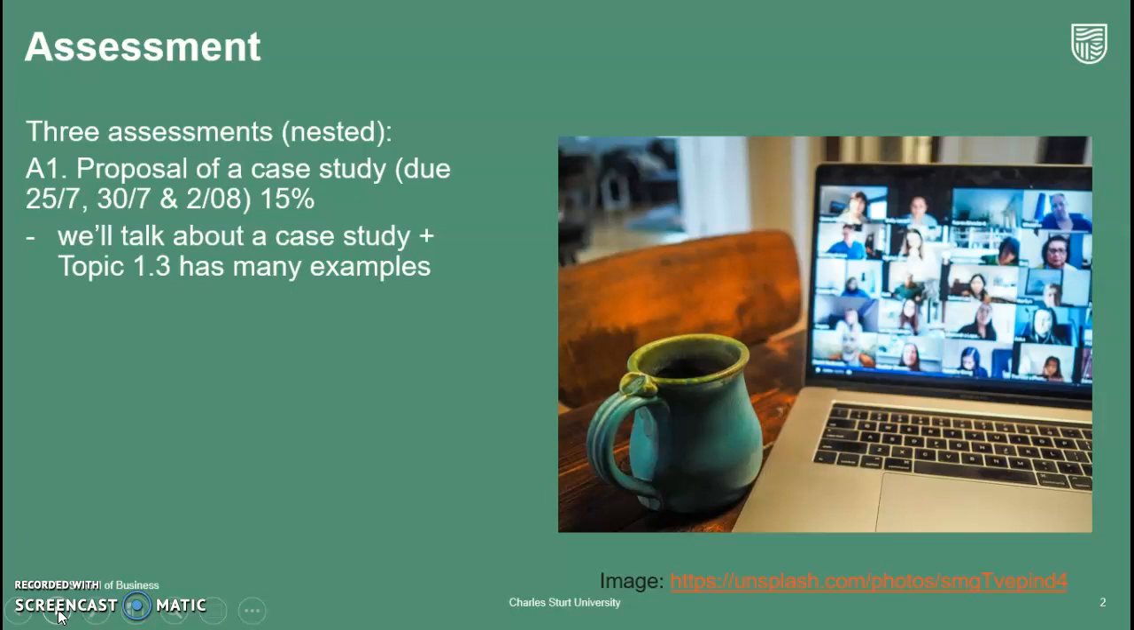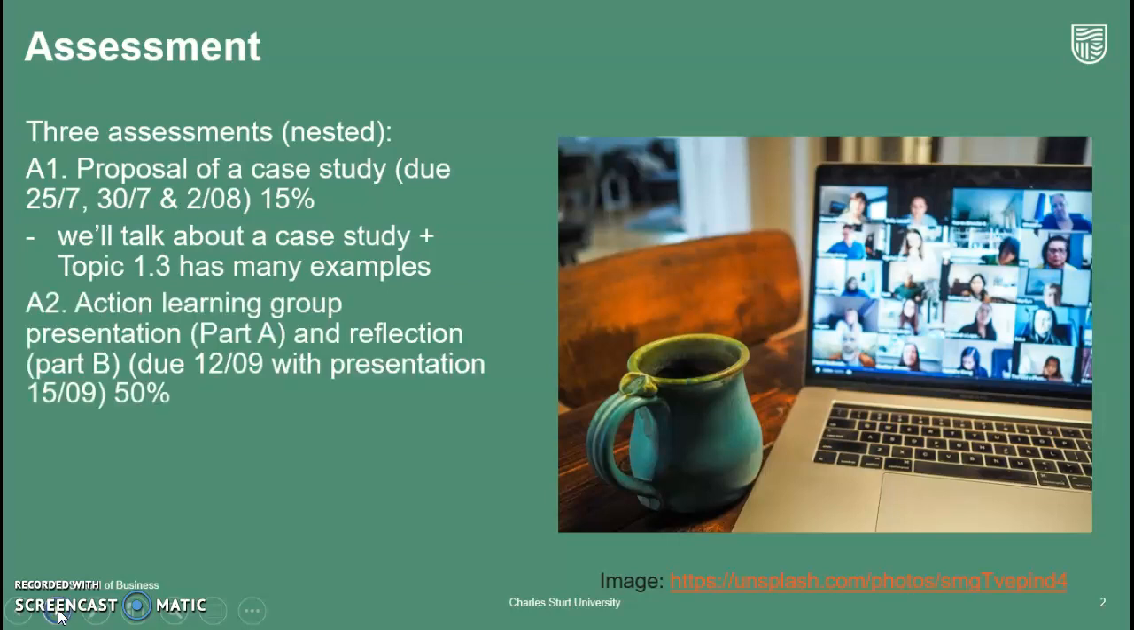There are also some case examples under topic 1.3, and many of my students take one of these case studies and study that in detail. There are lots of cases in Australia as well.